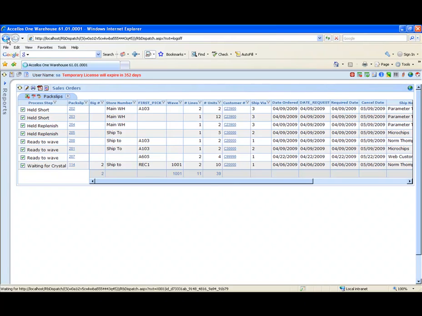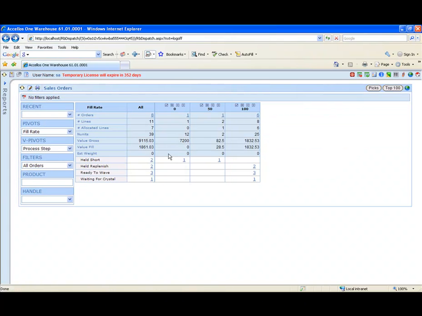Let's go back to the grid for a moment. On the left-hand side of the grid, we see values like held short or ready to waive. These are order statuses. An order status is determined by the stock that is allocated to the order.